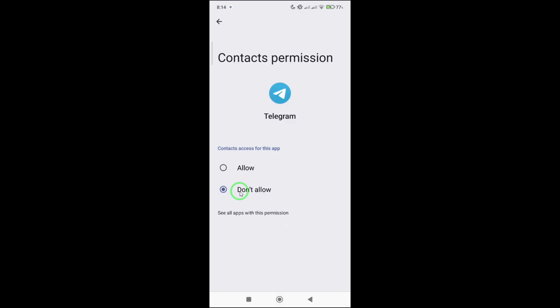Taking these simple steps helps protect your privacy and keeps more control in your hands. It's quick, easy, and gives you peace of mind knowing that your personal contact list stays exactly where it should, on your device and not in any app's cloud.